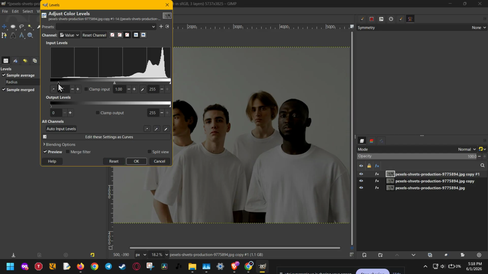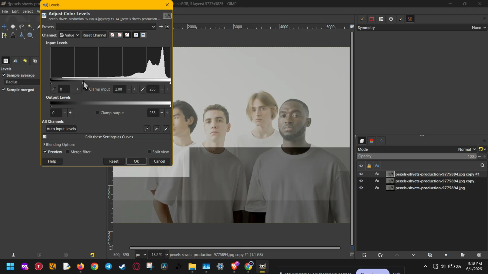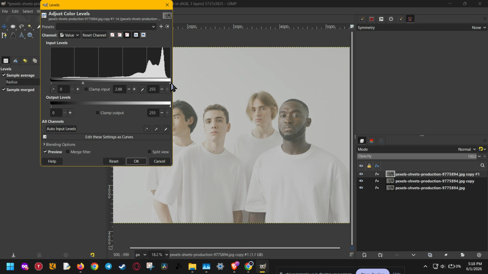Now look for the sliders underneath the histogram. The middle gray slider controls the midtones, so if your image is too dark overall, drag that gray slider slightly to the left. This helps brighten the middle range of the photo without completely washing everything out. Next, move the white slider on the right to the left until it reaches the point where the graph begins. This step helps restore the highlights and makes the brighter parts of the image more visible.